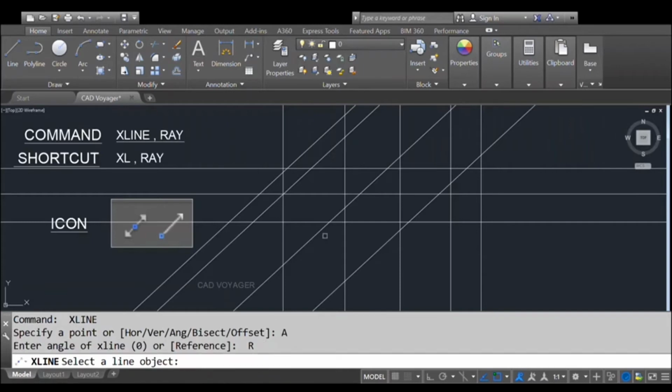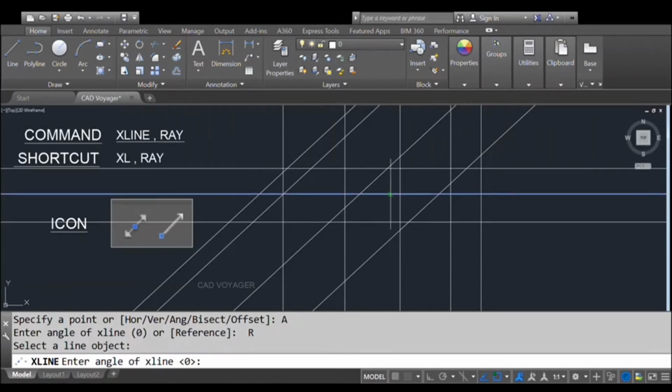Now it is asking to select the line object. The selected line is going to be the reference for the angle you specified in the next option. In angle I have entered 45 degree. So the line will be 45 degree to the line specified earlier.